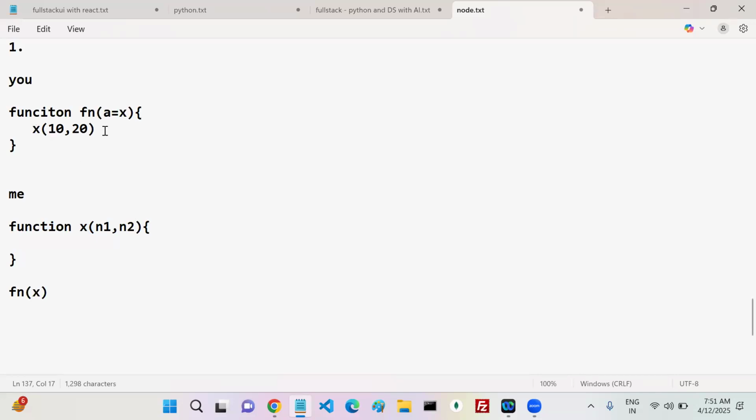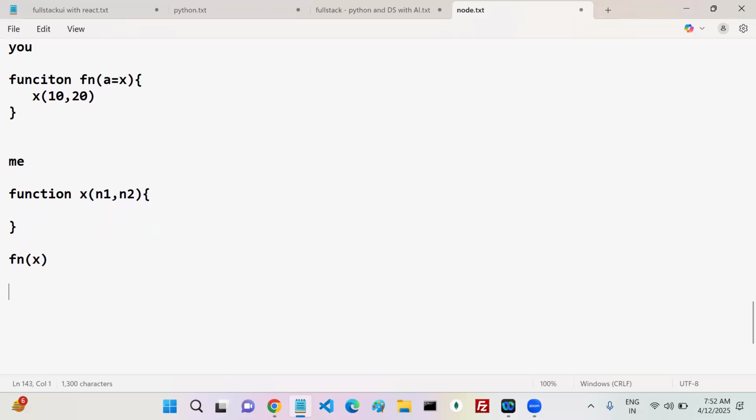You are calling x, which is nothing but calling this particular function. Two values you passed. So my n1 value is 10, and my n2 value is 20. Agreed? The same example, can you do it with an anonymous function?